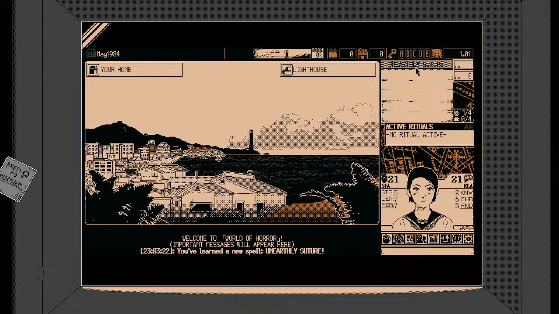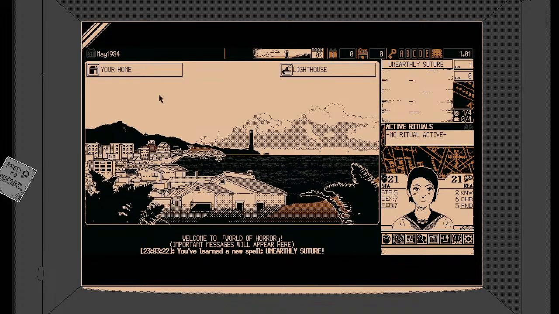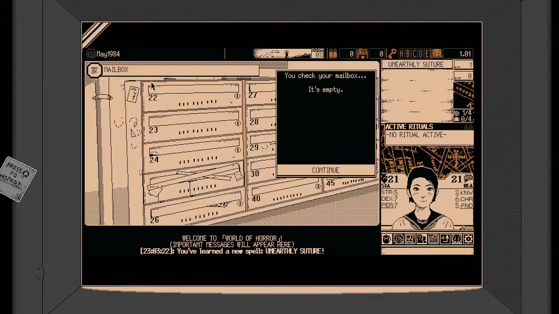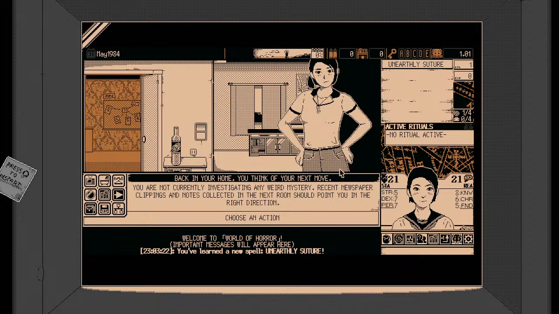Okay. Unearthly suture. Support healing. Receive 1 free injury removal. Okay. I already like this start better. Oh, that's because of the... Right, that's because of the difficulty. I think it gives you more stamina and reason, I think. Sip.